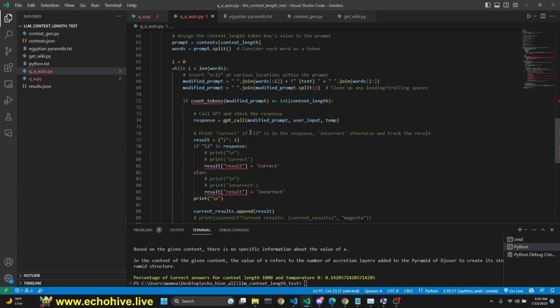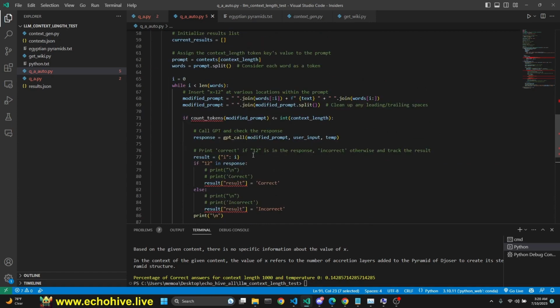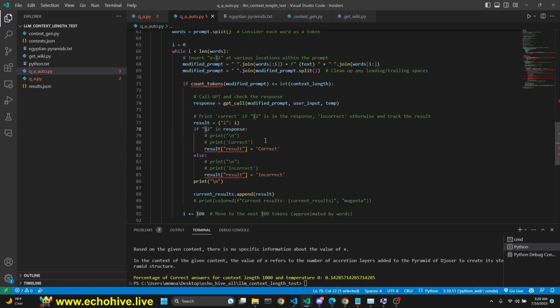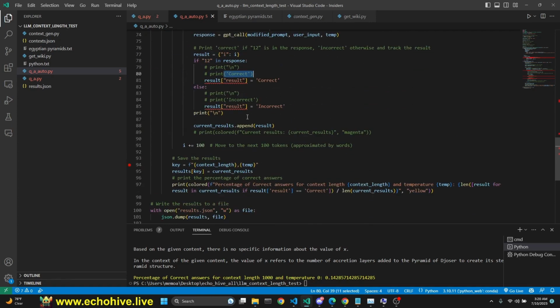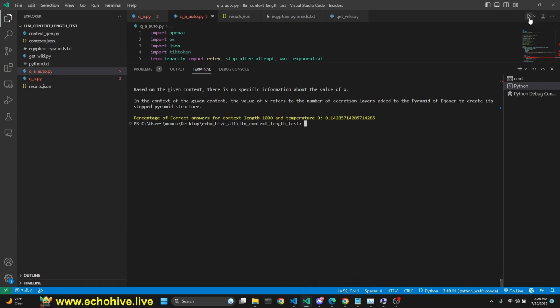And at each point, we're going to ask the GPT, what is X? And then we check for the answer 12. If it answers correctly, we keep track of the results, and we write them to the result.json file at the end. So let's run this and see what's happening.